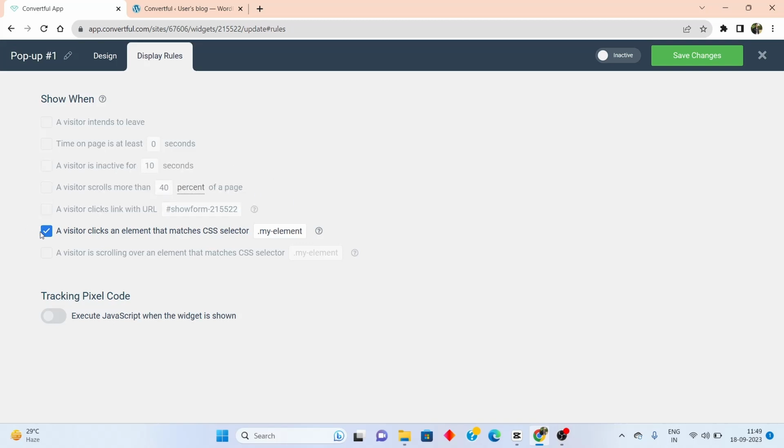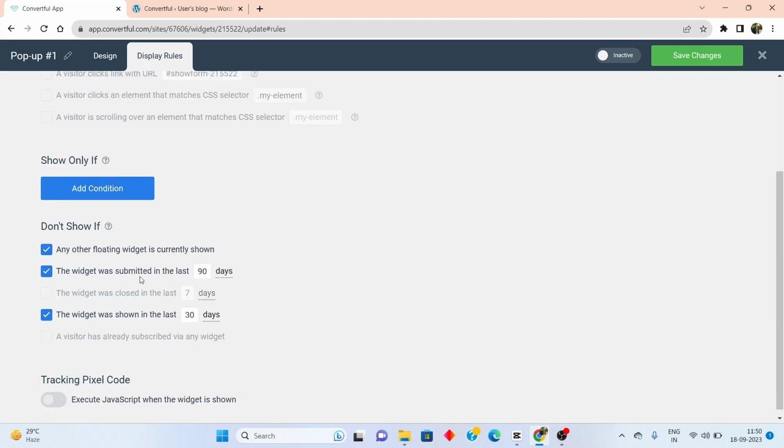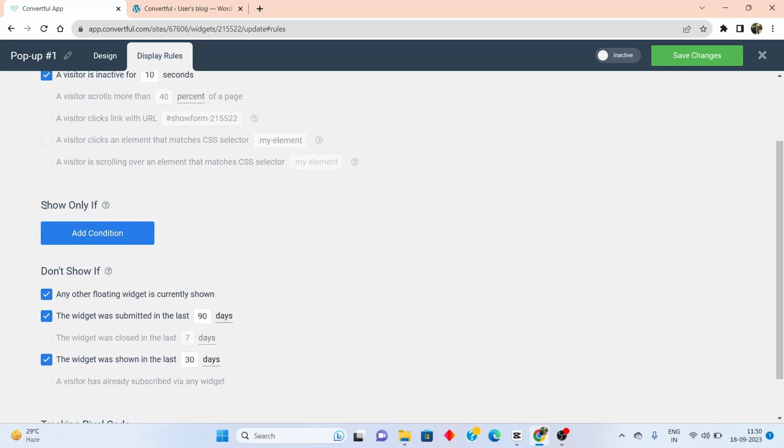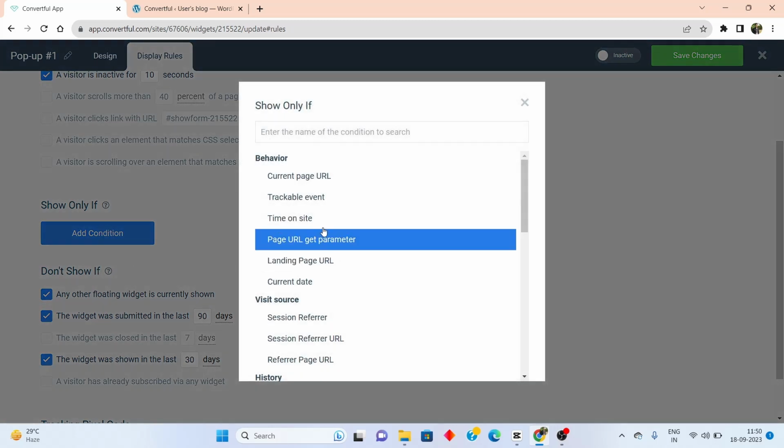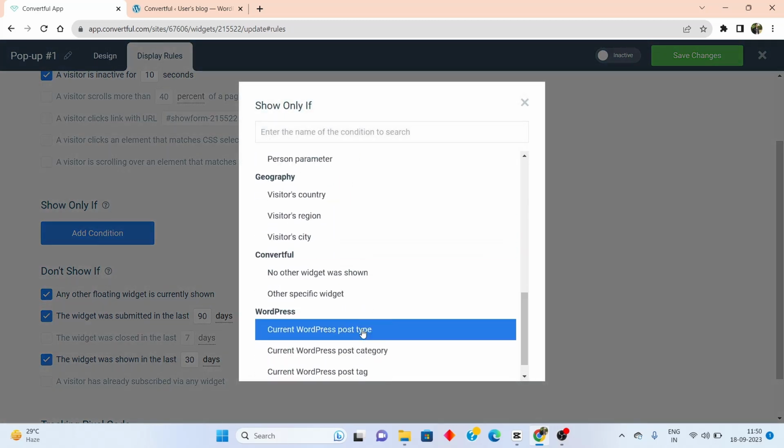Now that is an example of this. Now there are many other features that we can check out inside of here. The other feature to check out, most noticeably, is show only if. Show only if is a section wherein we can add a condition, and based on the condition these pop-ups would be shown. Inside the conditions section, you'll see that there are many different conditions that you can choose from.